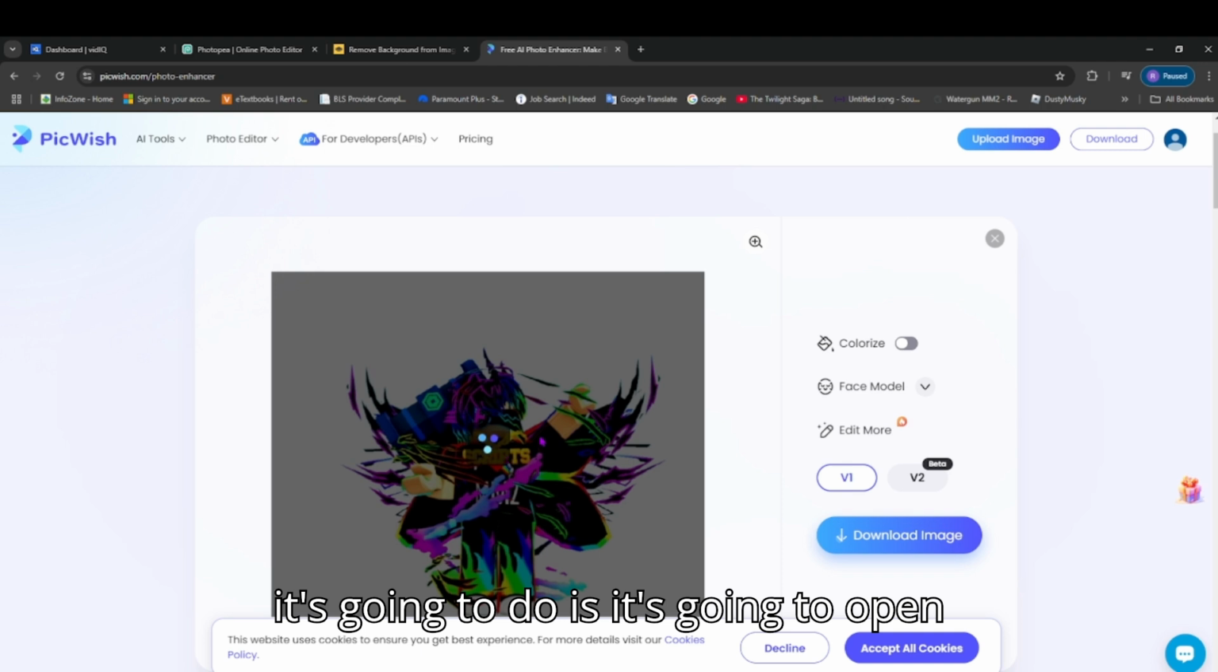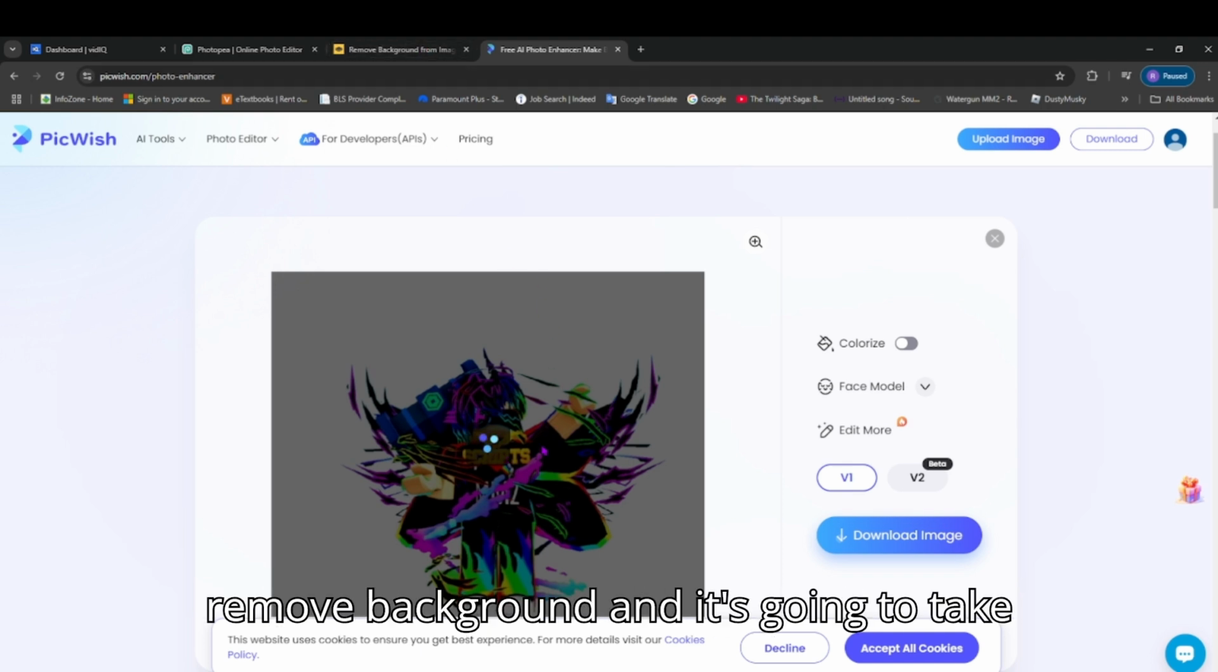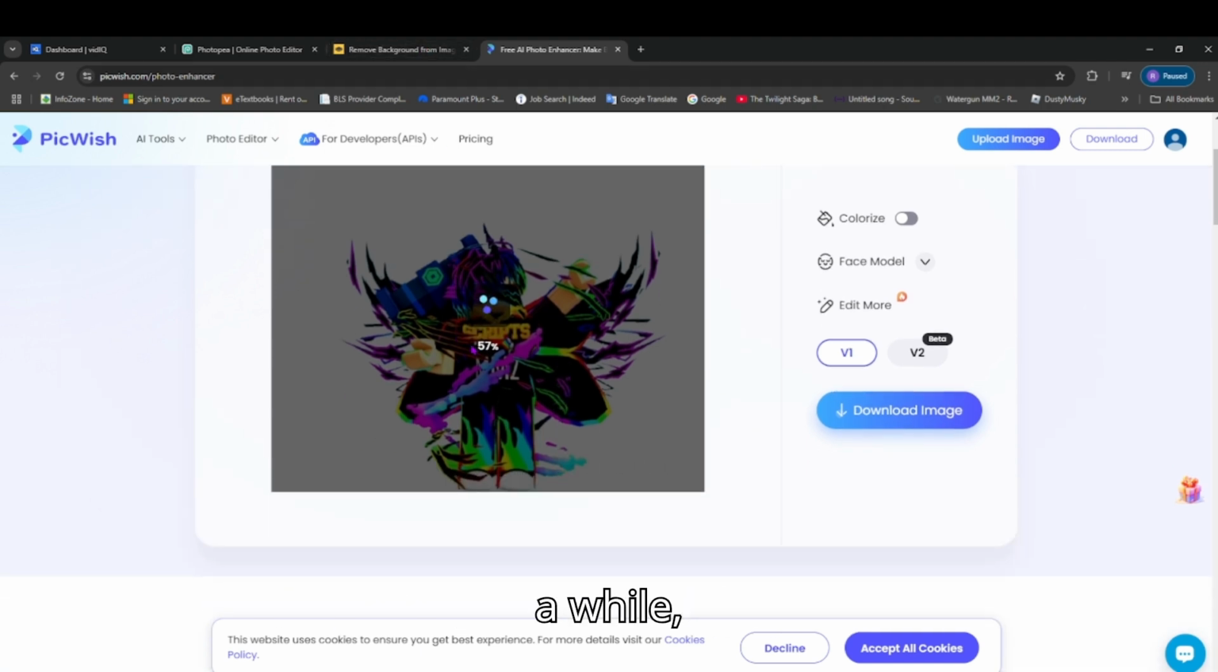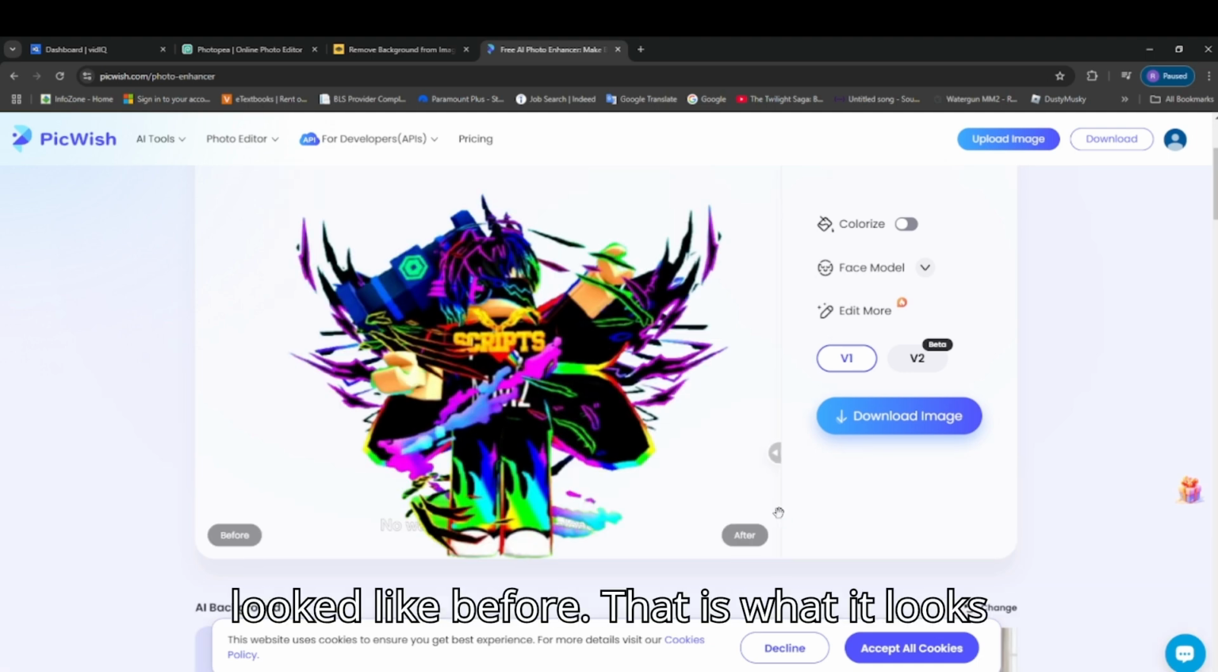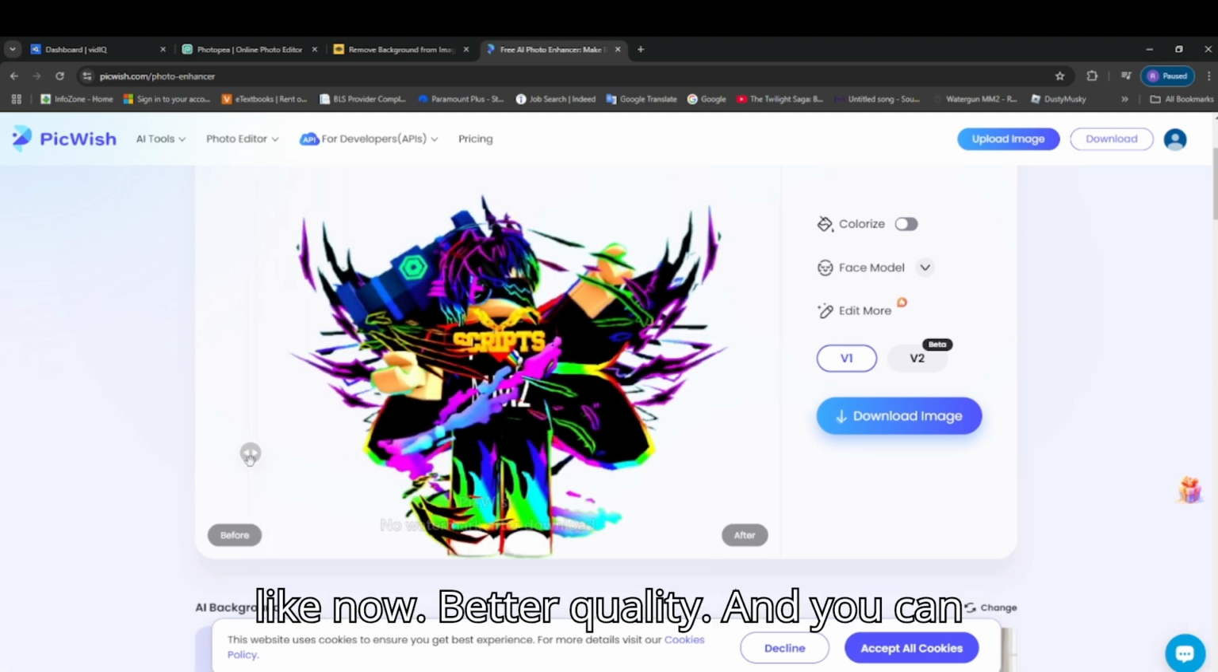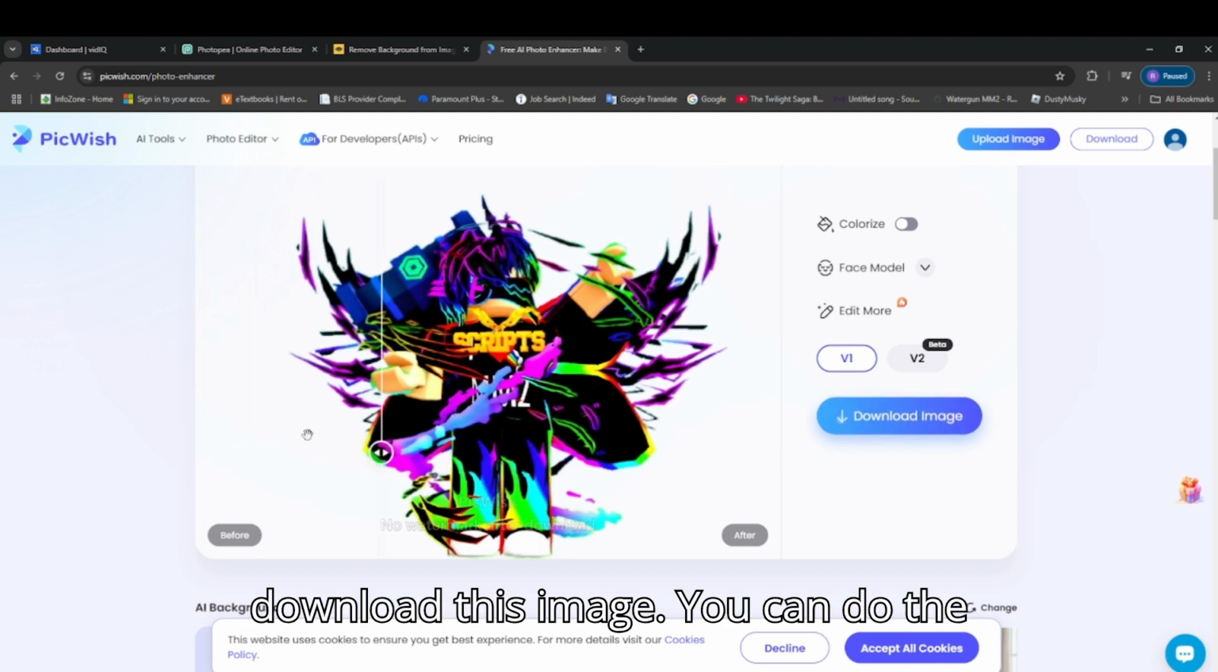What this is going to do is immediately open the image just like you did with the remove background, and it's going to take a while. This little arrow. So this is what the image looked like before. That is what it looks like now. Better quality. And you can download this image.